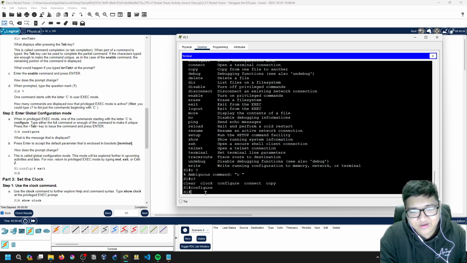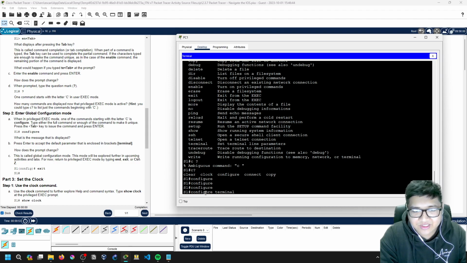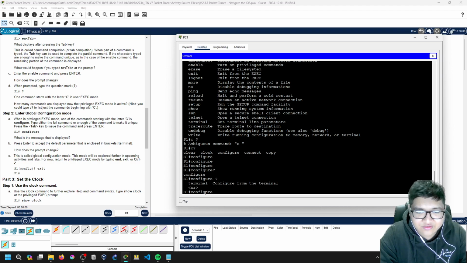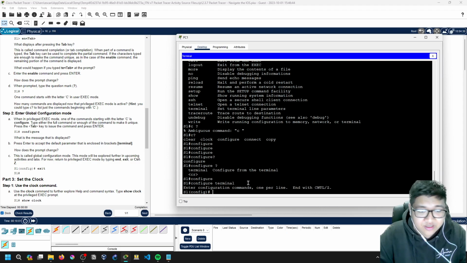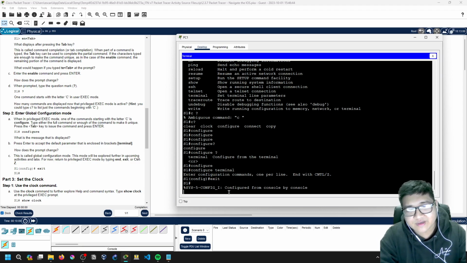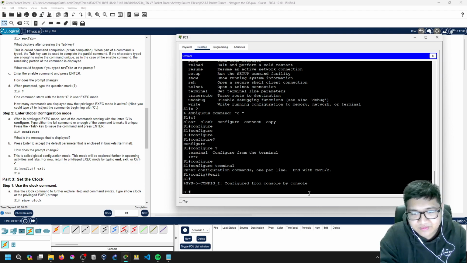If you do configure, you can just tab already. You don't need to type space and tab, because after configure there's only one more thing you can do, which is terminal. So you just tab, and when you enter it, you see it's config mode already. The way you exit is to type exit, and there you go, configured from console by console. And then you're back to privilege exec mode.